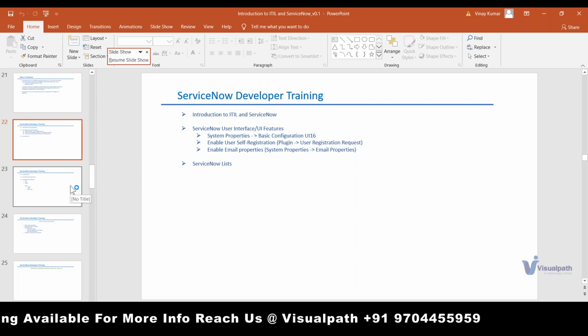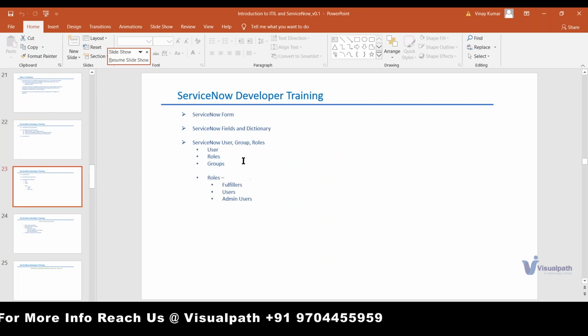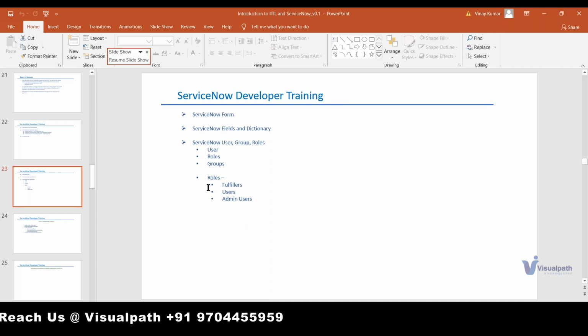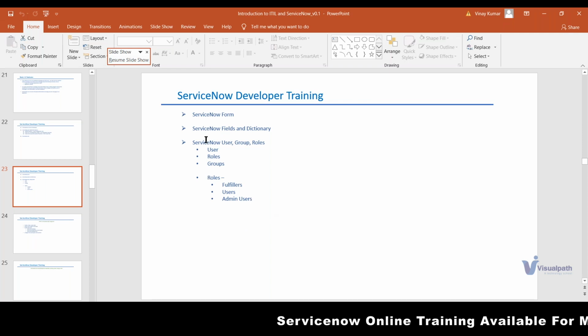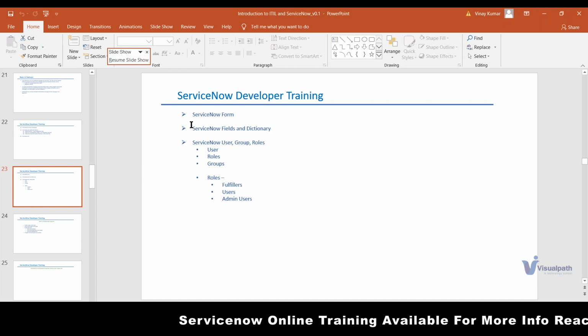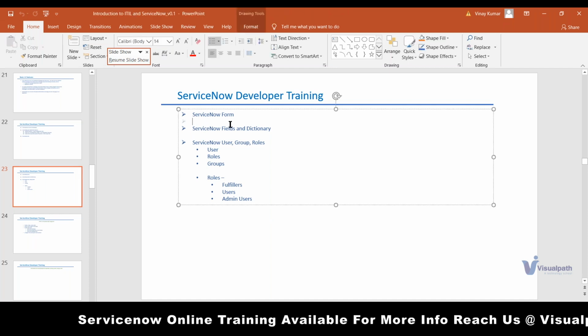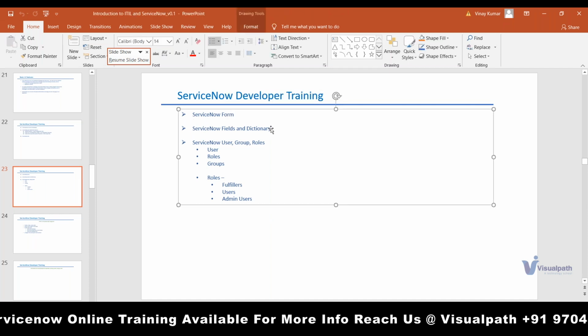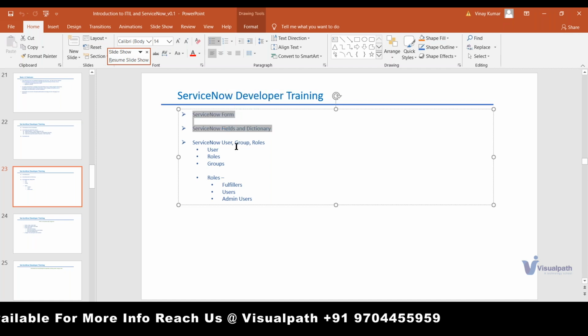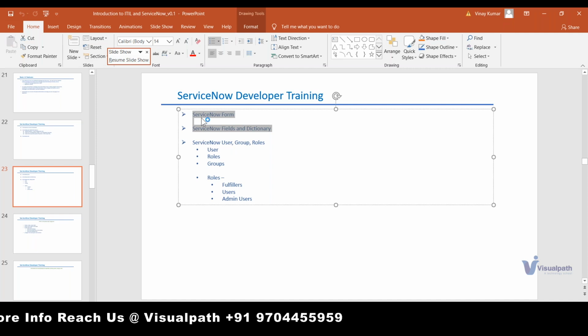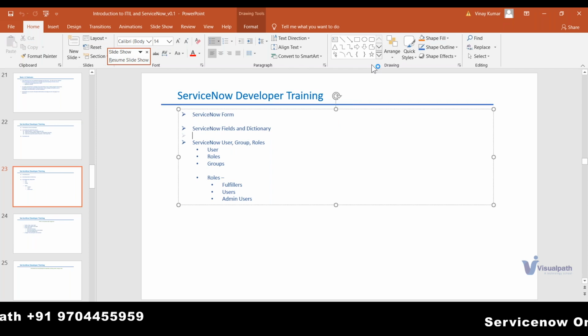So today we will touch base on these three topics. I put in a few details, but we will see how much we can cover in today's session. We'll go through the form first and try to cover these two topics, and then if time permits, we'll go to the users, groups and roles. But otherwise, we will mainly discuss forms and field dictionaries today.